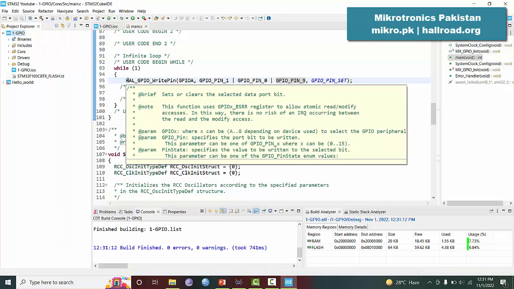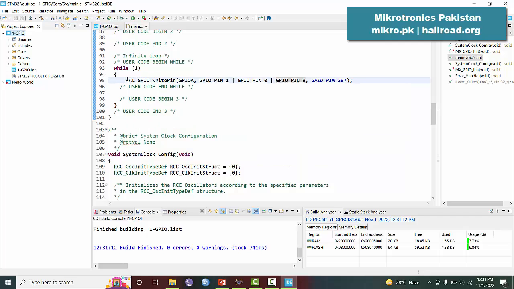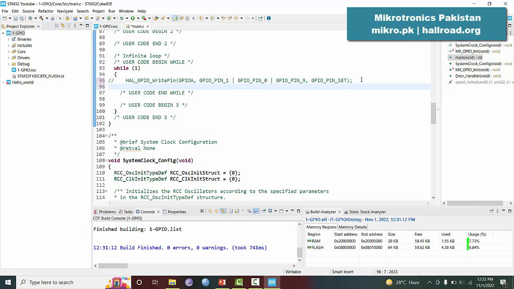For that, you will have to write the function 3 times. Like if you want to comment this line, either you can press two double slashes to comment it, or just press control and forward slash, and this will comment the entire line. So let's write the function again.